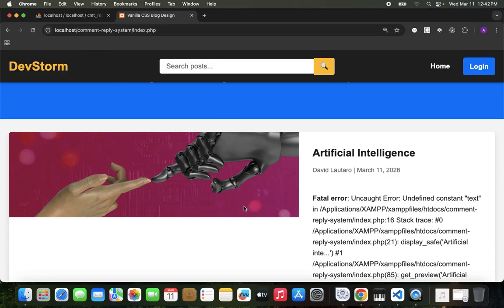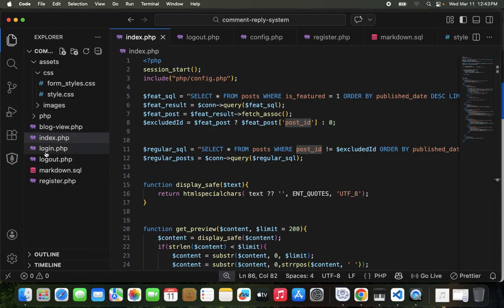It's not quite. It's saying undefined constant text in index.php line 16. I think I've messed up my script there. So let's go back and see what I did wrong. So here in index.php, it's in line 16. Okay, so this, sorry about that.